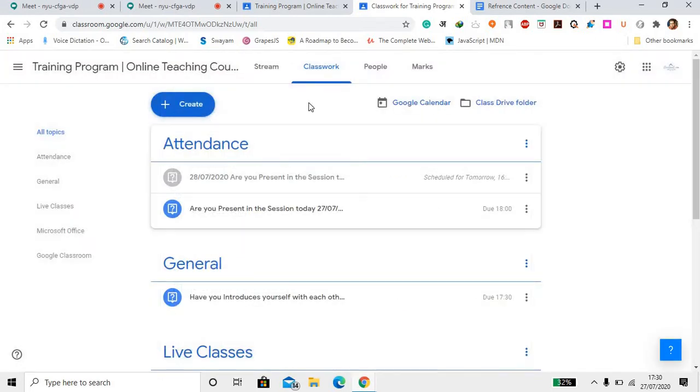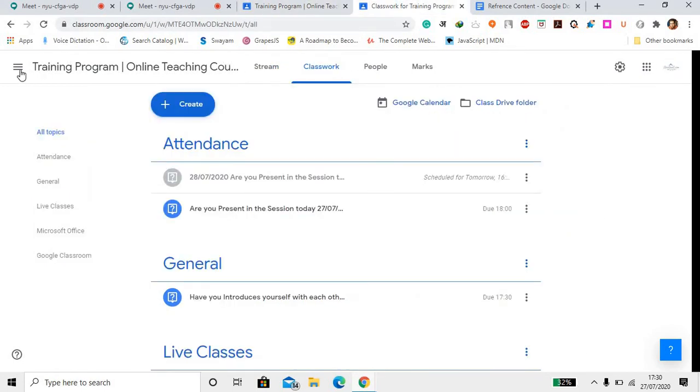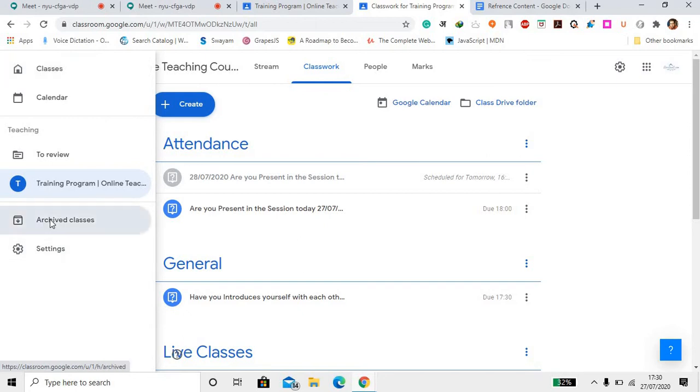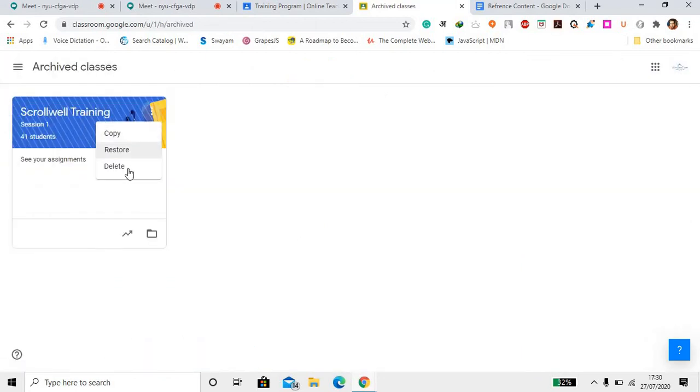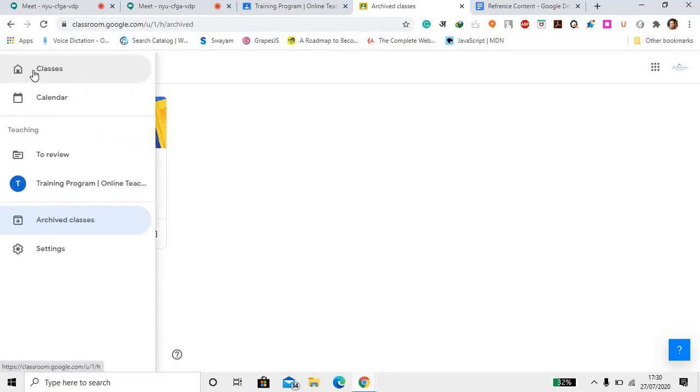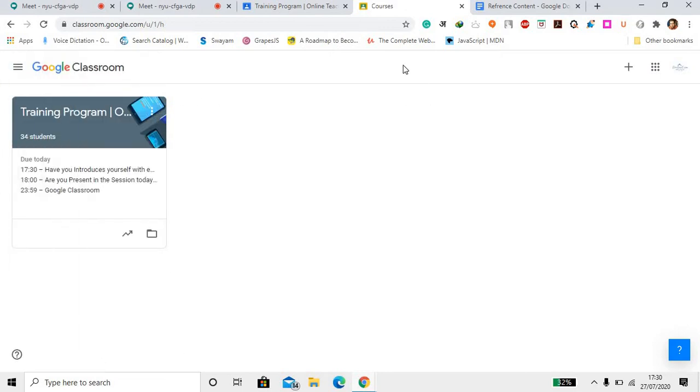So you cannot completely remove it, right? I do not think you will be able to completely remove it. Let's see. Yeah, once you archive the class, you get an option to delete this class if you want, but it will help you: if you do not delete this class, you will be able to reuse the questions that you have asked in this class. It is up to you whether you want to delete it or keep it in the archived section. Okay, thank you.